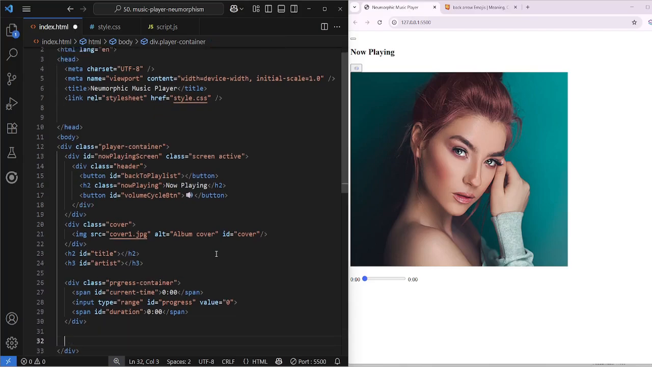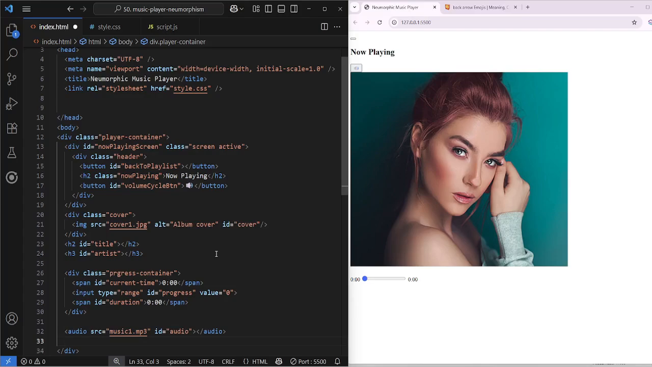And after this, we're going to add the audio, ID audio, source music1.mp3. Here in the folder, I already have the cover images, 3 cover images and 3 music samples.